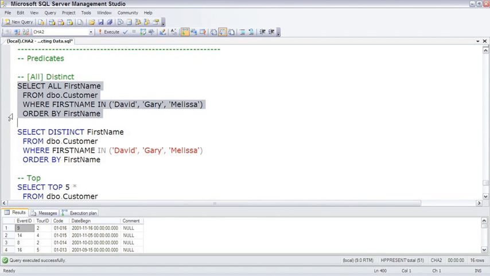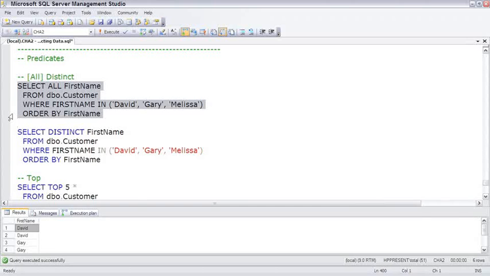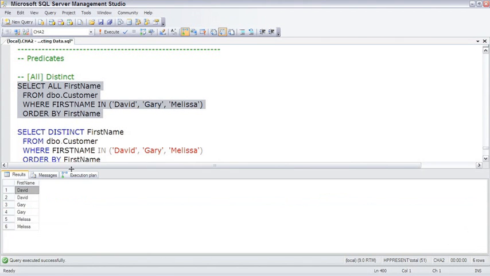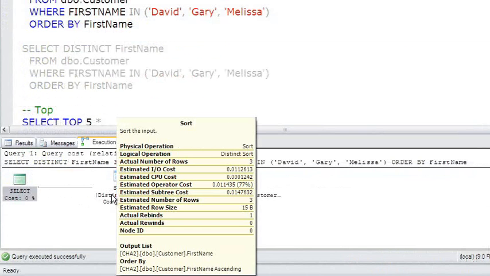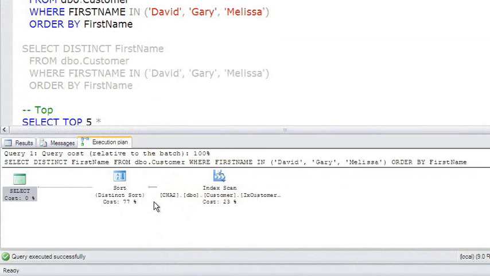Just to show you an example, let me open this up so we can see a little bit more of this piece of code. There happens to be 2 Davids, 2 Garys, and 2 Melissas in the customer database. And if we say select all, or simply select, we're going to see every one of those rows. What select distinct does is it puts one more step physically and eliminates those. If we look at the query execution plan, you see a distinct sort which will actually eliminate the duplicates.